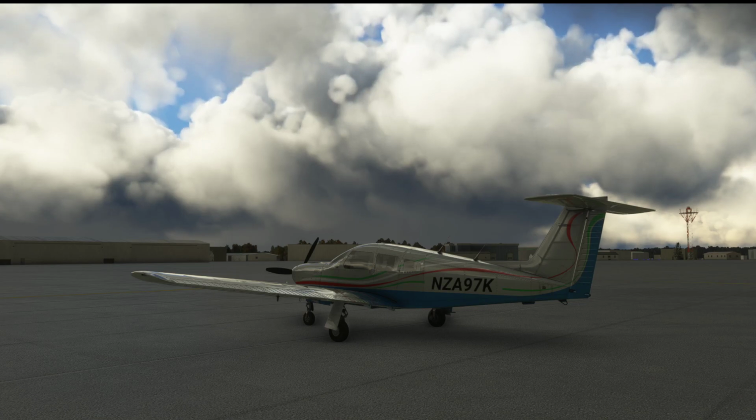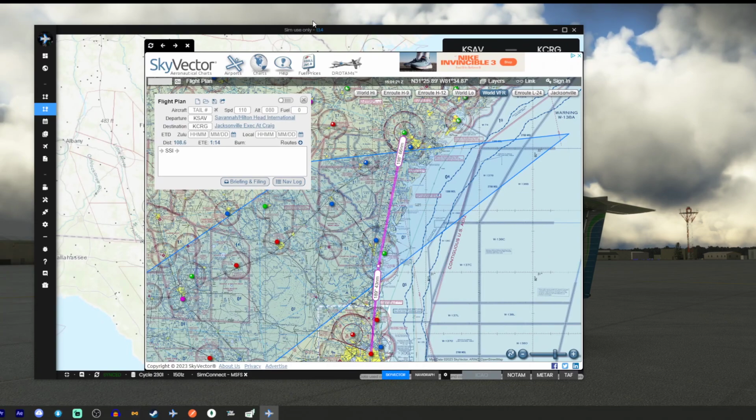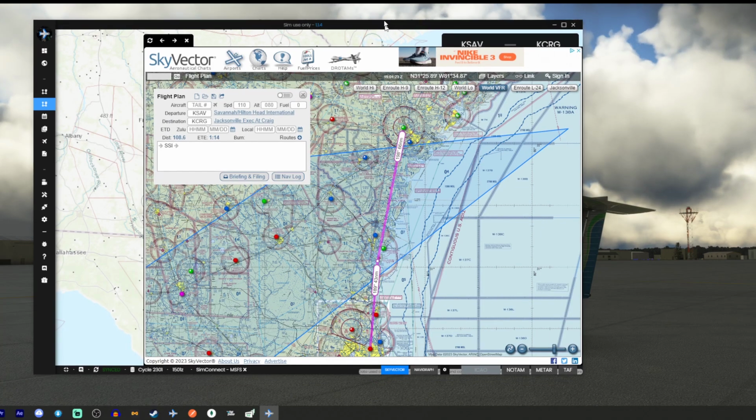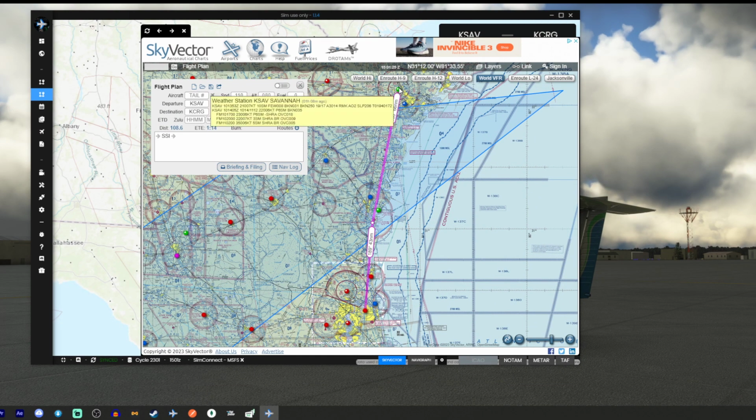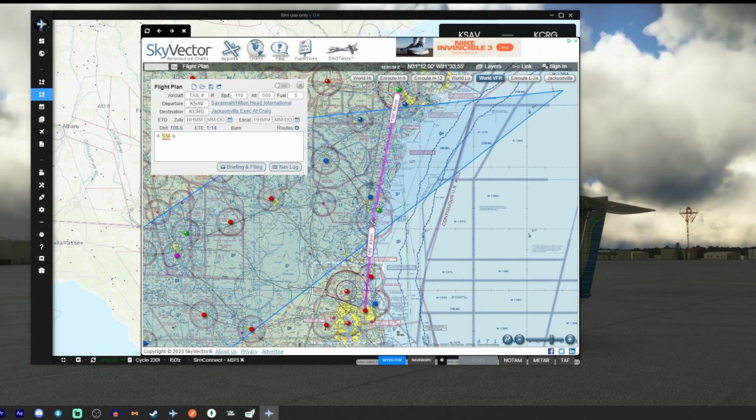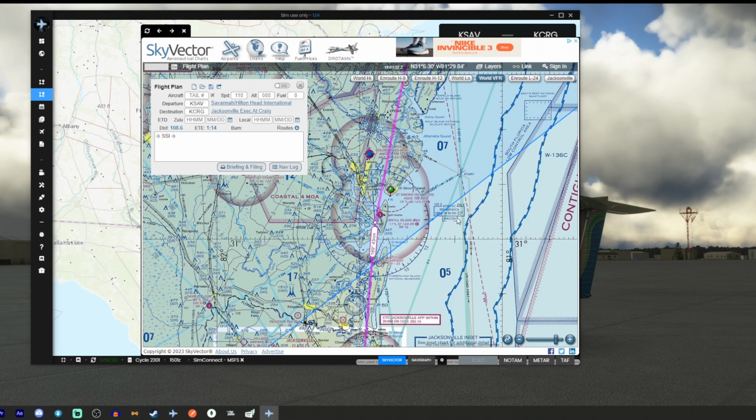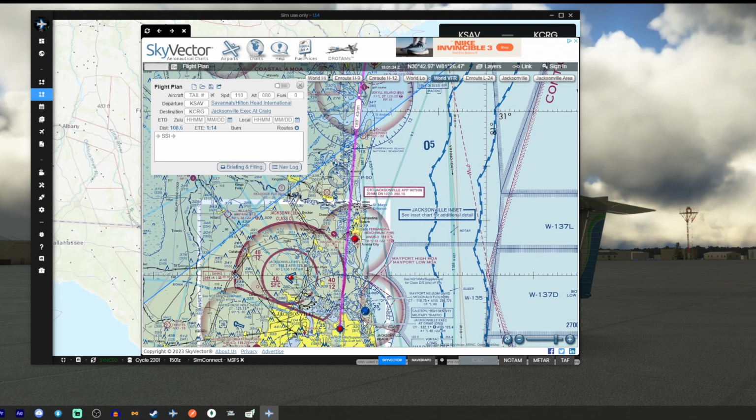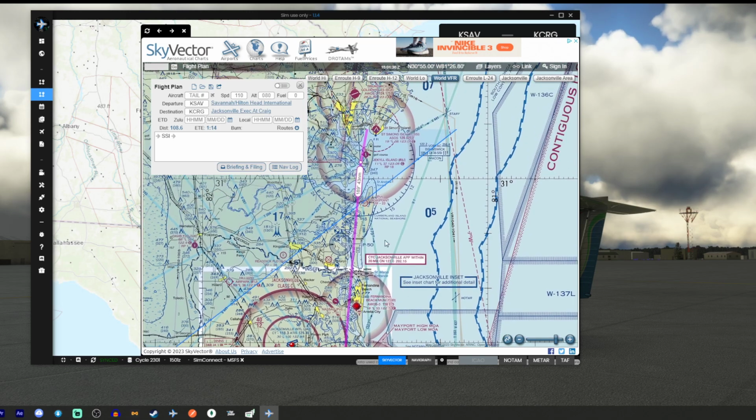And the first thing that I have gone ahead and done is create the flight plan. It's going to be very simple for today. We're going to be flying from Savannah and we're going to fly towards Brunswick VORTAC, so SSI, and from there we're going to be flying straight to Jacksonville Executive.